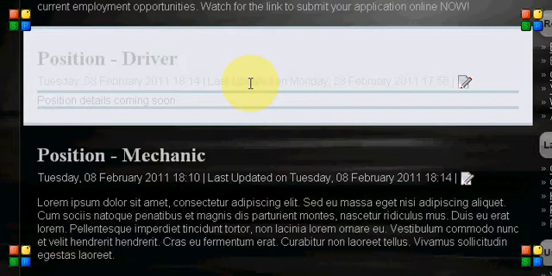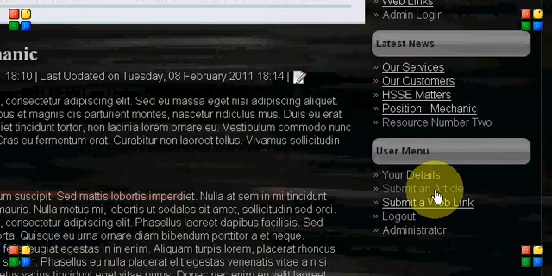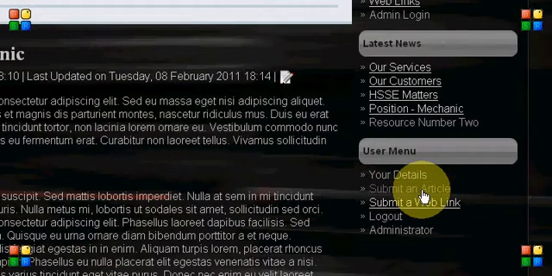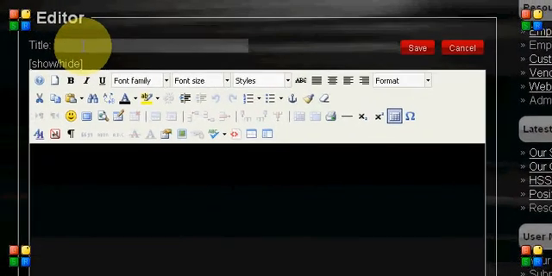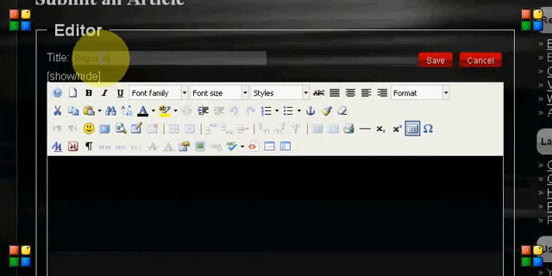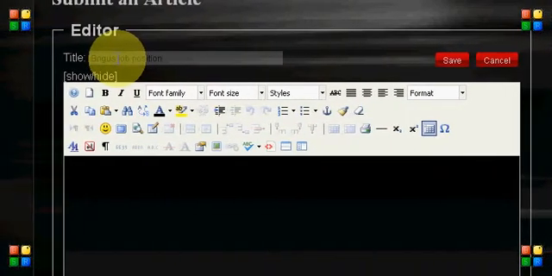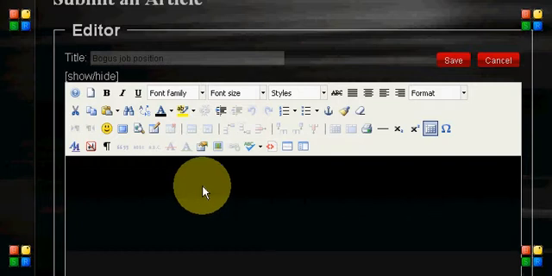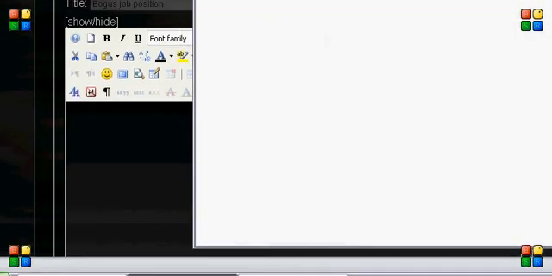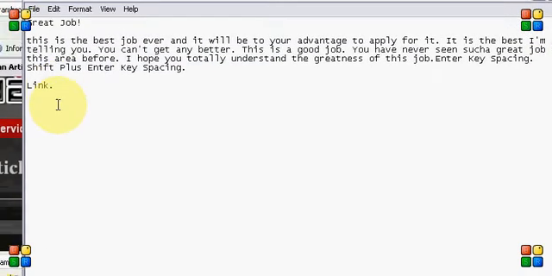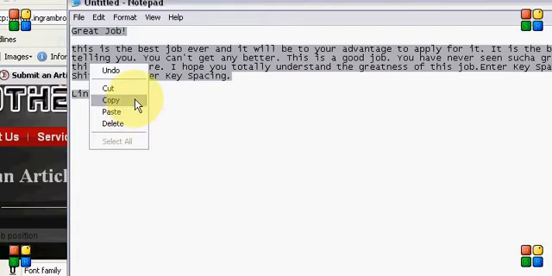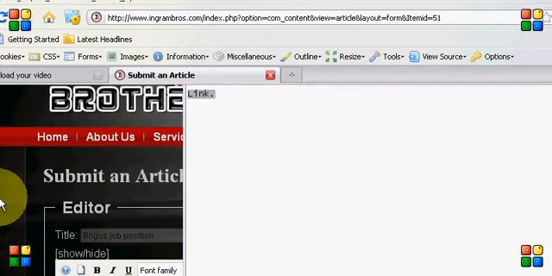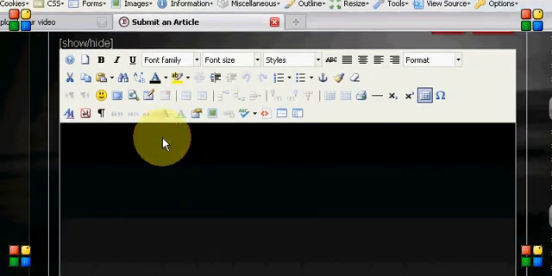Okay, so what we're going to do is just add a new article, and we're going to create a new job position. So first we go to submit an article, and we know it's a job position, so we're just going to call this bogus job position. It's the title that appears. For the actual content here, I've gone ahead and typed in some stuff in Notepad, which is the best place to type up your stuff. I'm just going to select it, right click, select copy, and then jump back to my web page over here and choose to paste that.